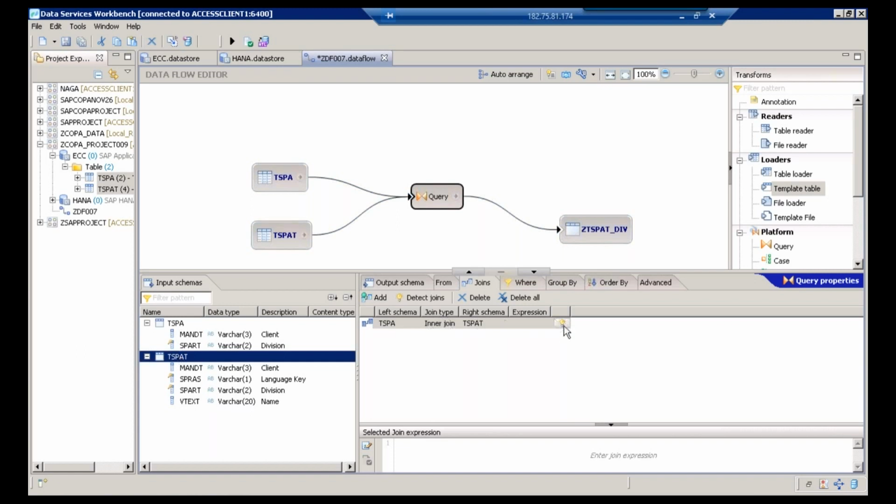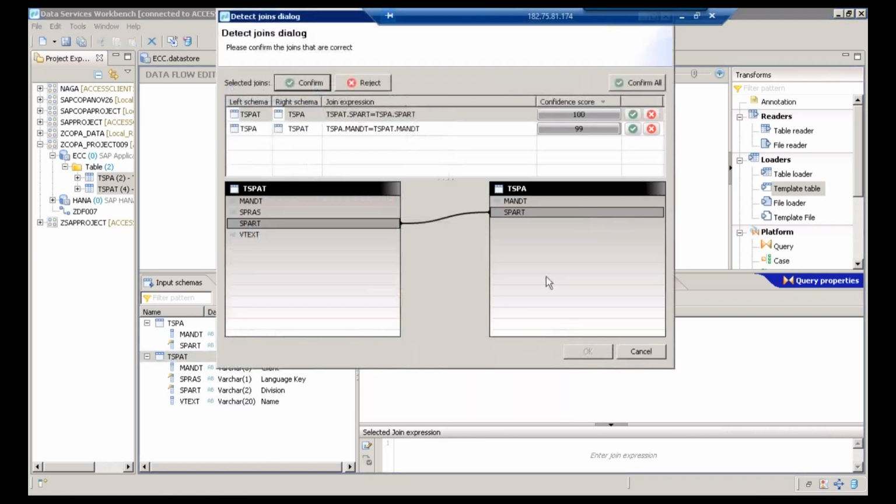And here you see there is a small bulb-like icon. Click on this icon. Once you click on the icon, here you see when you want to join TSPA and TSPAT, system is proposing the confidence score.